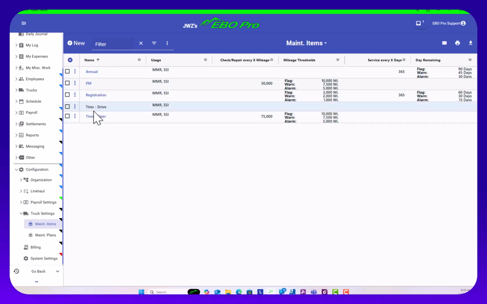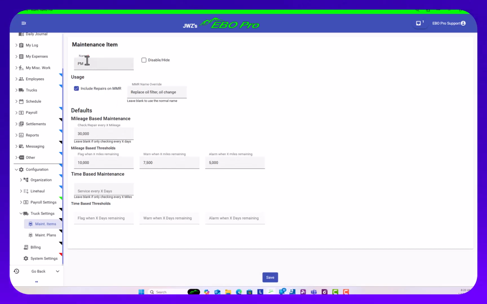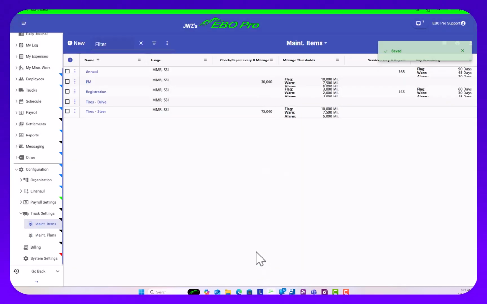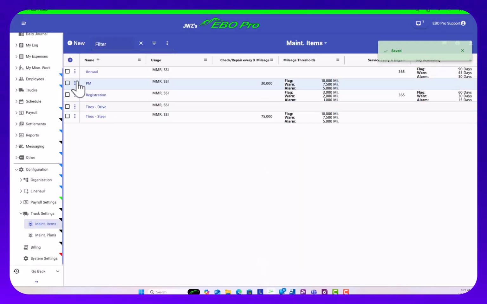So you can set up lots of different items, things for steer tires, drive tires, annual registration, PM. If you set up one like PM, you may not want it to say PM on the MMR, but you don't have to type the long explanation every time. Right here where it says MMR name override, you're going to type in what you want it to say on the MMR.